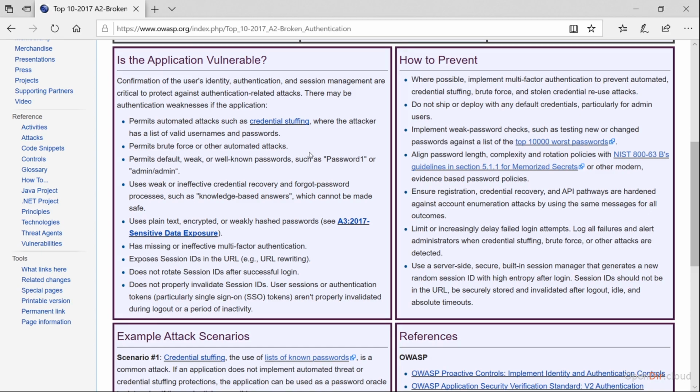Does it allow brute force attacks? So there should be some sort of rate limiting happening. If we're conducting a brute force attack against a website and we are able to submit hundreds upon hundreds of requests, then that's an issue, right? That is going to cause a situation where we are able to log in with an account given enough time.